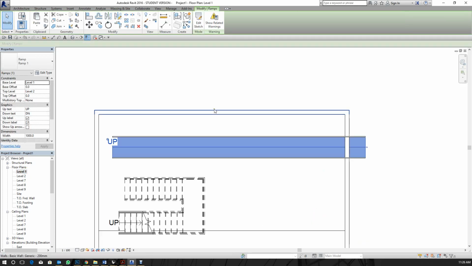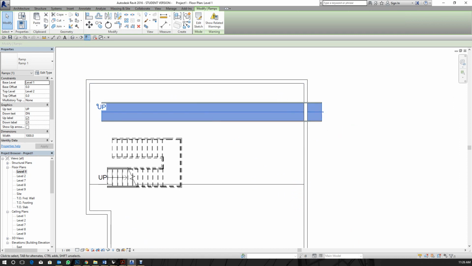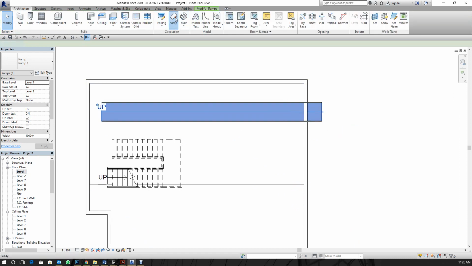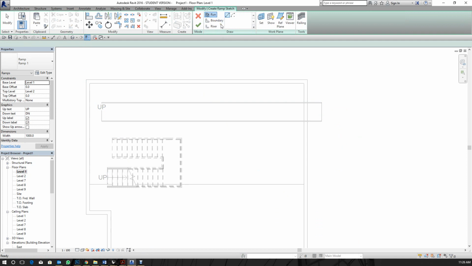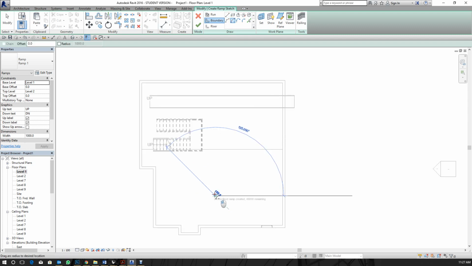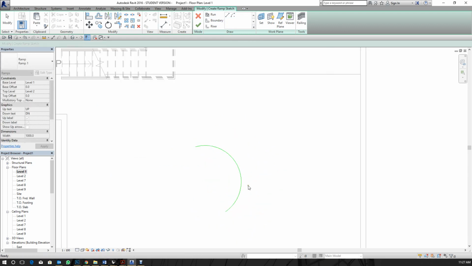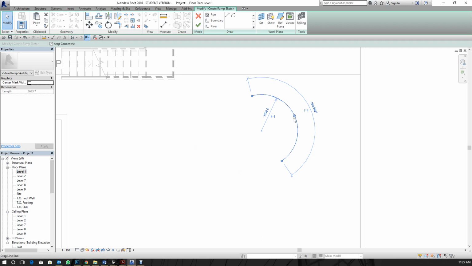However, if your ramp was a curved one, you can also do that. Just go to ramp, and you can draw it manually by selecting a boundary and a riser. Your boundary would be the side edge of your ramp, and the riser would be the start and end. So let's select the boundary, and let's draw an arc. Okay, so let's say that's what our ramp is supposed to look like.